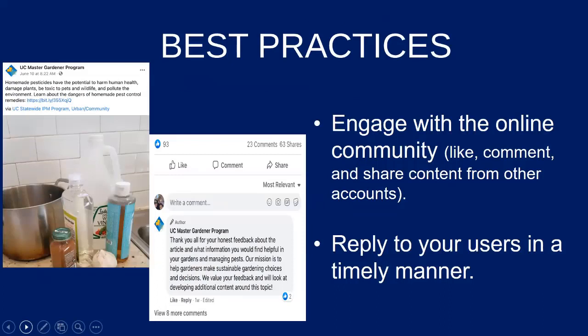I mentioned it before, engage with your online community. That's what social media is about. Like, comment, and share content from other accounts. Sometimes we think, well, I don't have time for that, I only have time to post. But my recommendation is set 5 minutes a day. And if that's too much, set 5 minutes a week on your calendar and say, this is my engagement time.